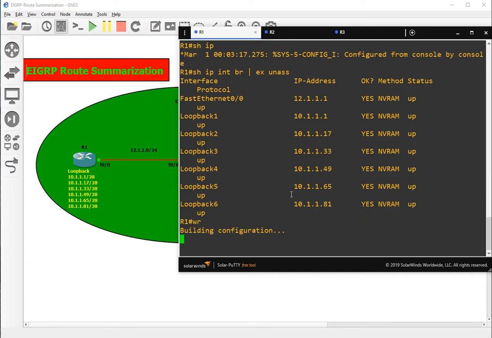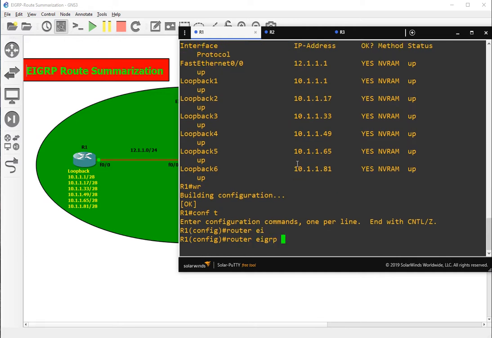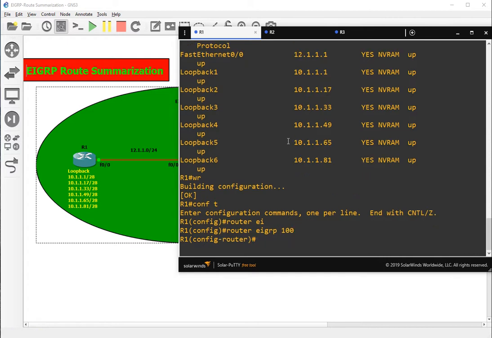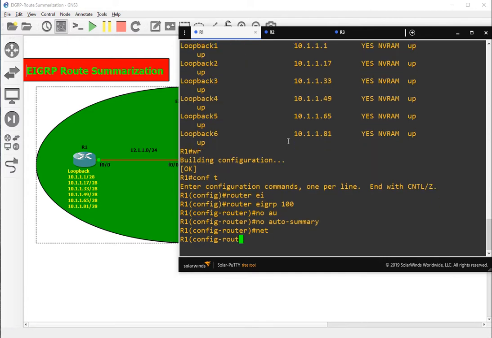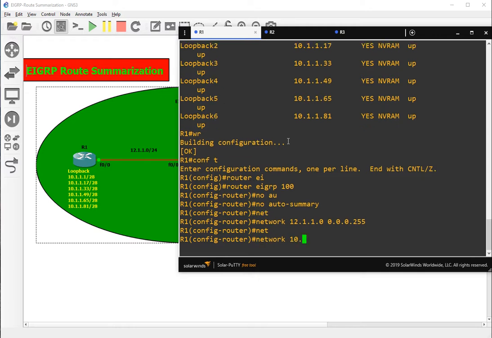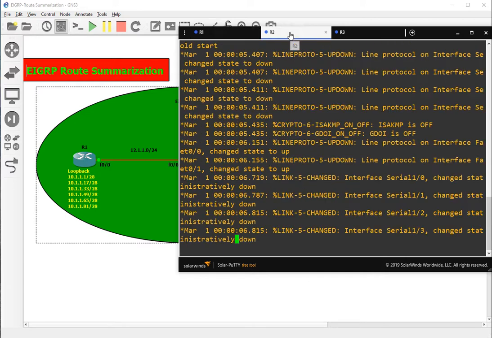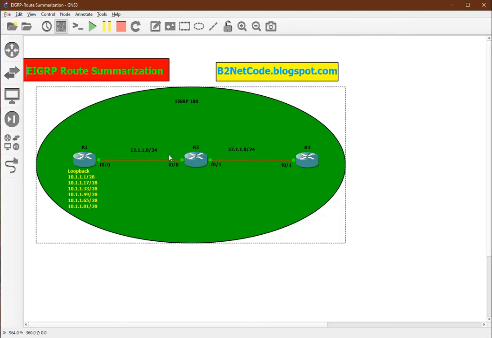Let's do write, and let's enable router EIGRP also. We'll be using EIGRP 100. No auto summary. Network 12.1.1.0, and for the 10 network we'll be using network 10.1.0.0, sorry, with wildcard mask 0.0.255.255, and write. Let's go to R2.